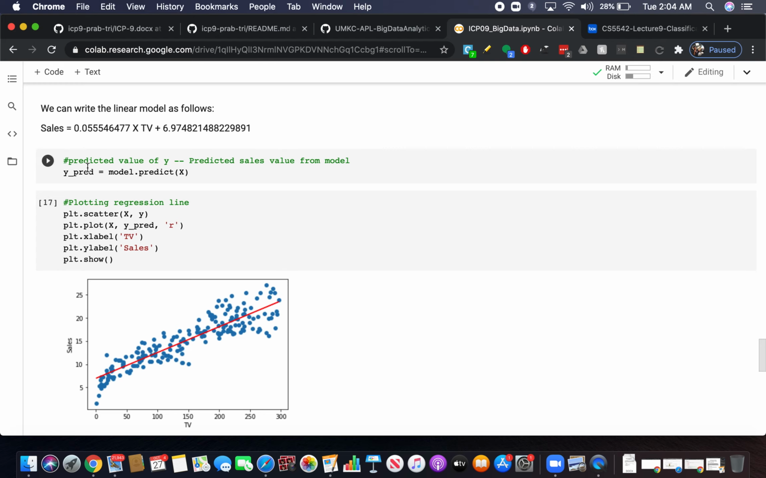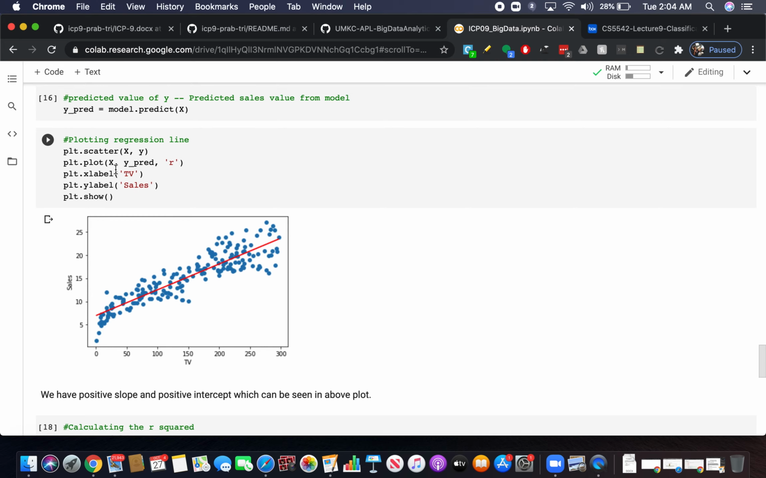Then we predicted the Y based on the model. Here the Y predict array will have the list of all predicted Y, and here we are plotting the Y predicted and the Y. The red one, if you see X and Y predicted, this is our linear regression. This is the line which we got.